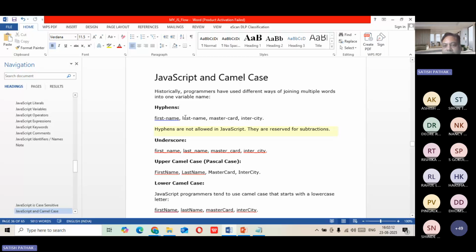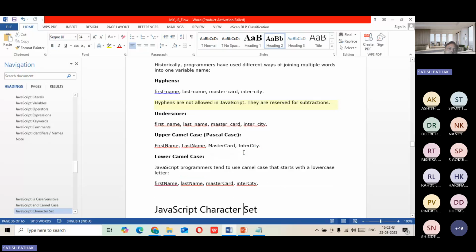One is that hyphens are not allowed, even in C++, .NET or Java. Hyphens are not allowed because they will be taken as a minus sign; they are reserved for subtraction. Then you can use the underscore, like first_name, last_name. That can be used. We can also use upper camel casing, which means the first letter of every subsequent word should be capital.